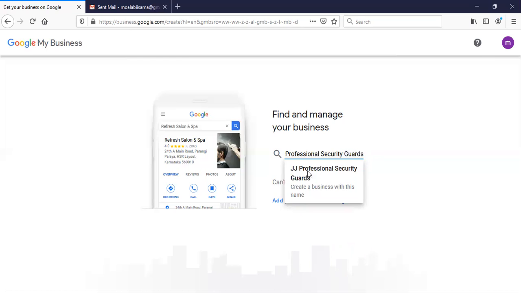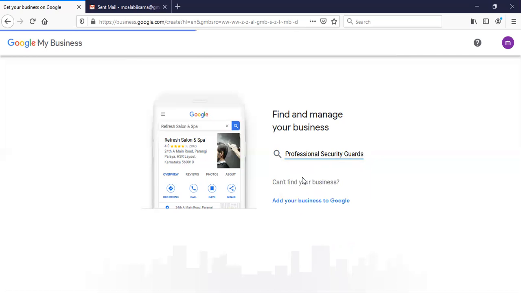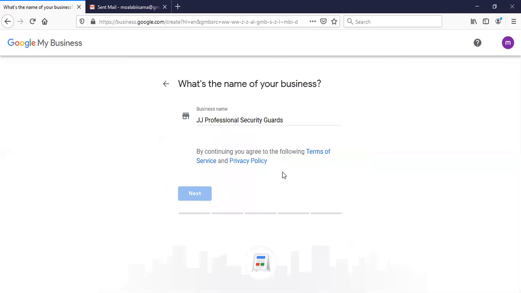Okay, so once you've done that, just click on this drop down. It says create a business with this name. So I click on it. It's going to take me to the next interface. So it says, what's the name of your business? It's just repeating the same thing that I wrote before, JJ Professional Security Guards. So you click next.